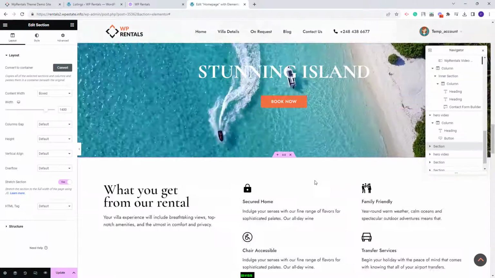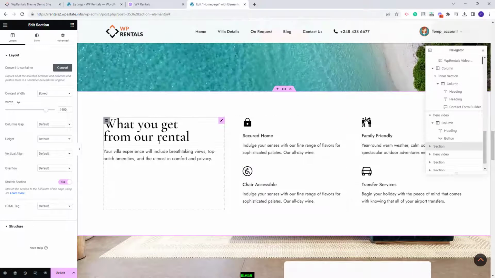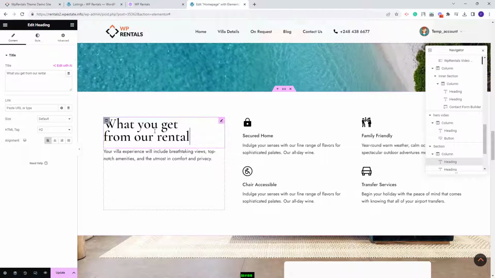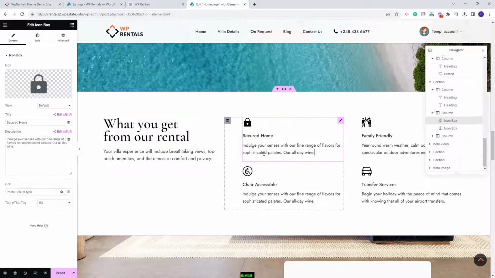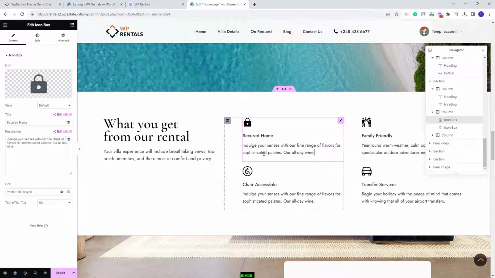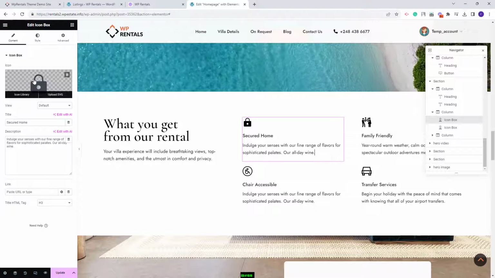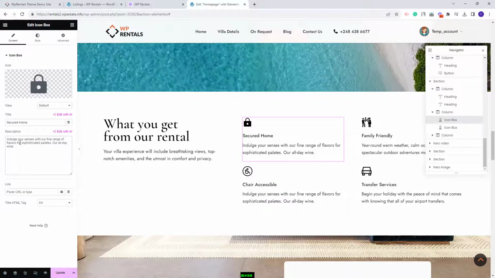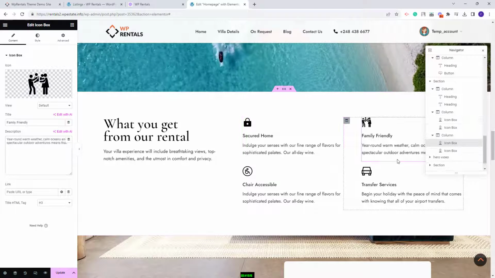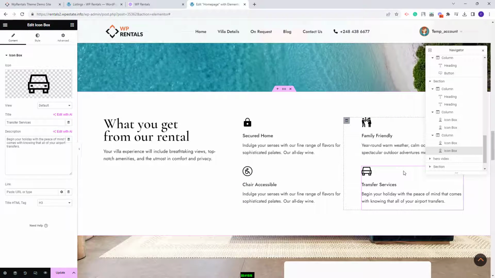Going further to the next section, here we created a section with text and icons. We used the heading widget, and for these boxes we used icon box from Elementor. You'll have the option to replace the icon with your own and also to change the text. This needs to be done for each element that we added.